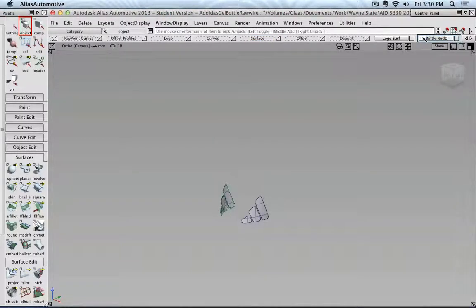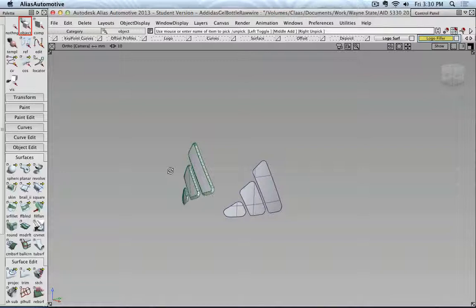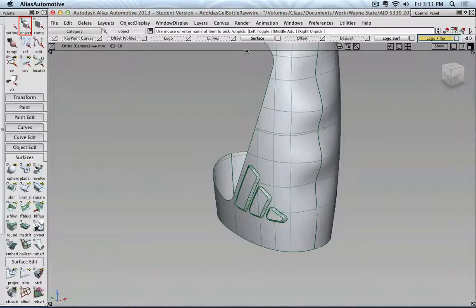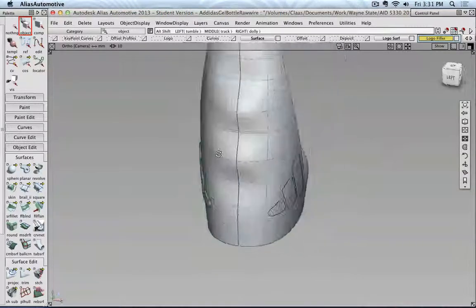And then maybe we call this one logo fill. And I turn symmetry off because I have now on this layer my embossed logo, and on the other side the surfaces that actually fill the hole on my bottle.